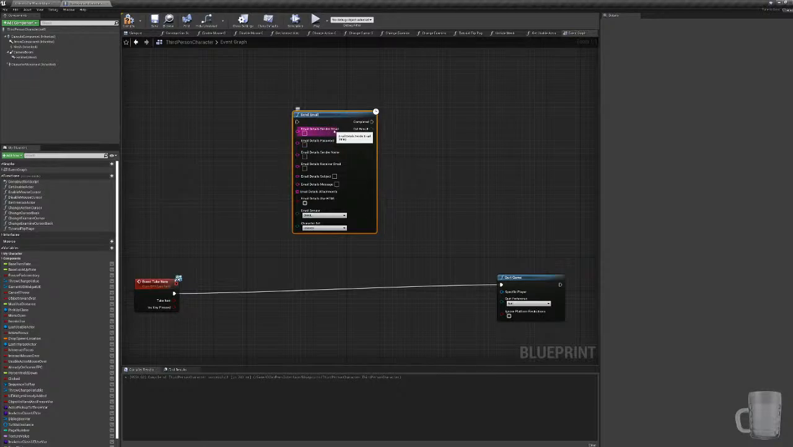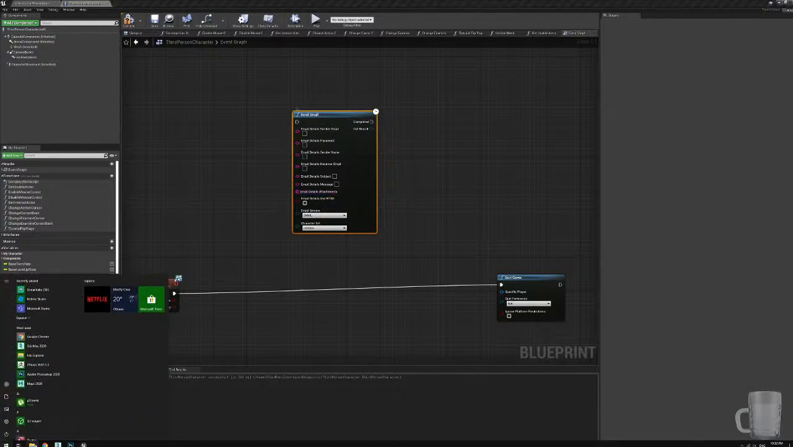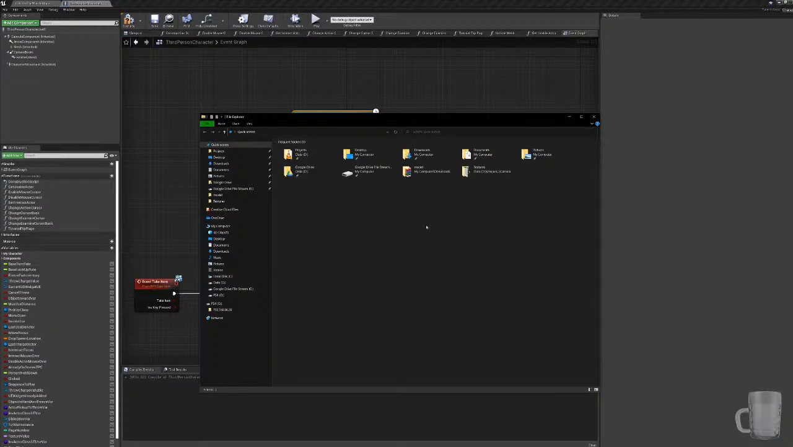So email details: sender email address, password, sender name, receiver email address, subject, message, and then attachments. Lovely. I don't need attachments, but I can actually send attachments. That's cool.